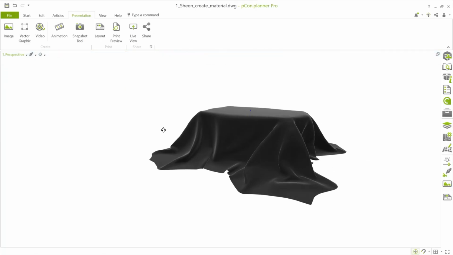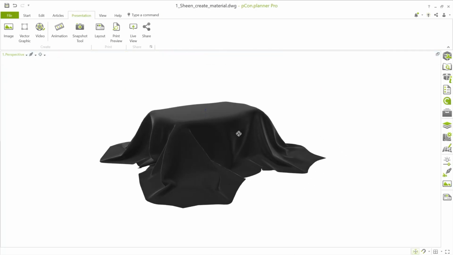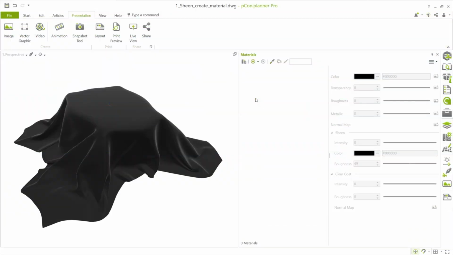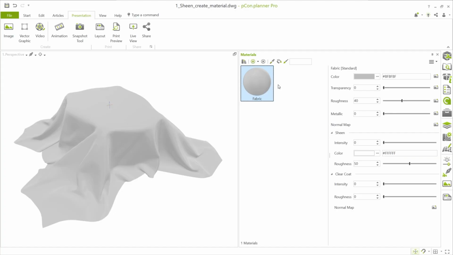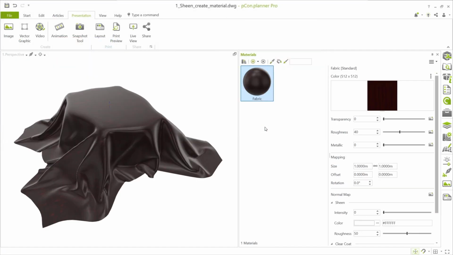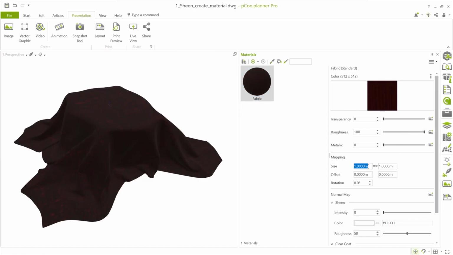Here you can see a model covered with a fabric. Together, we'll create a velvet material for it. We'll start in the material editor. Click the plus symbol to create a new standard material. Assign a fabric texture to it. In principle, any standard material except glass or metal can be given the velvet effect.